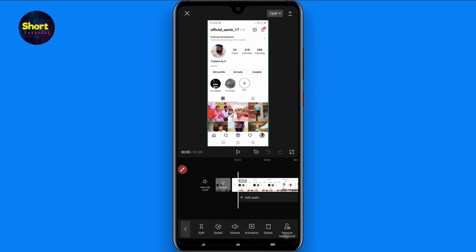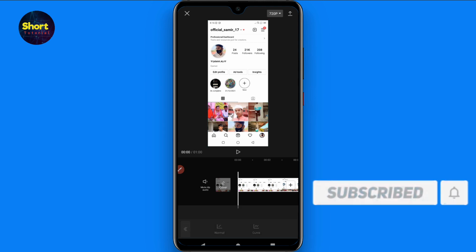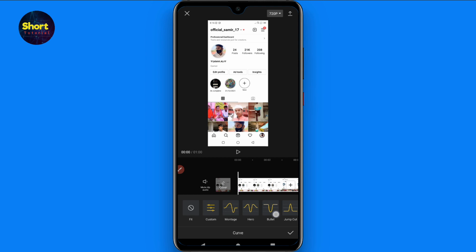So just click on the speed effect and here you will see two options, normal and curve. You have to select curve and here you will see different curves. You can simply make a custom curve, or you can use one from here: flash in, flash out, montage, hero.